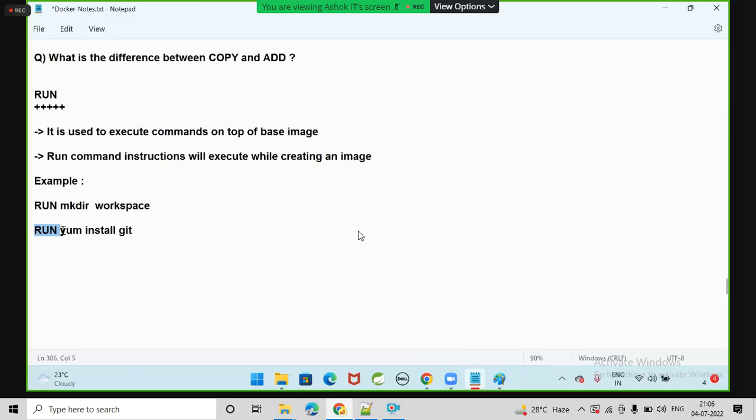So what is the purpose of the run command? Guys, respond. Run command is used to execute the instructions on the base image while creating the image. I want to install some software, I want to execute some commands, I want to create some directories. For that, we are going to use this run command.